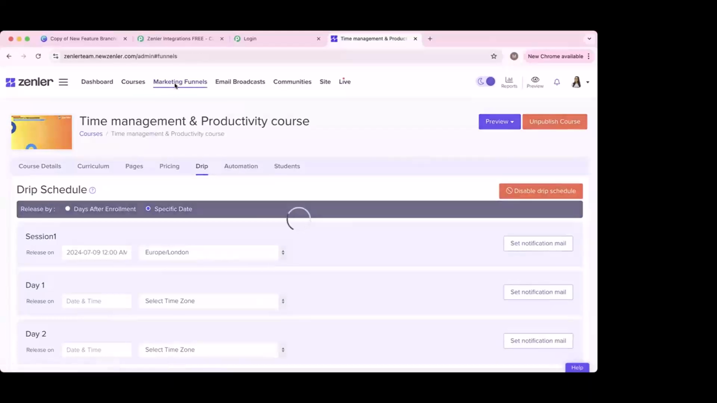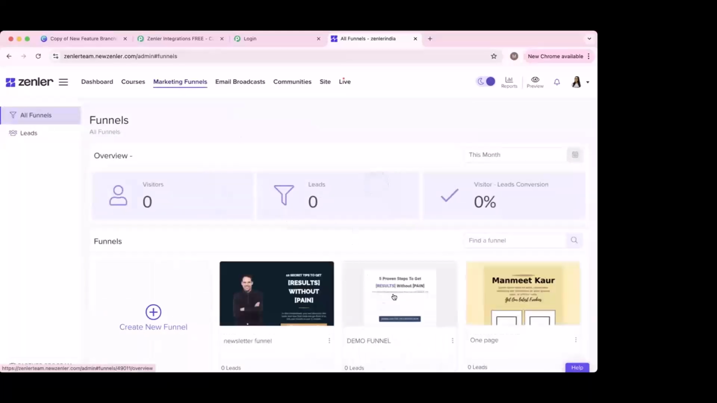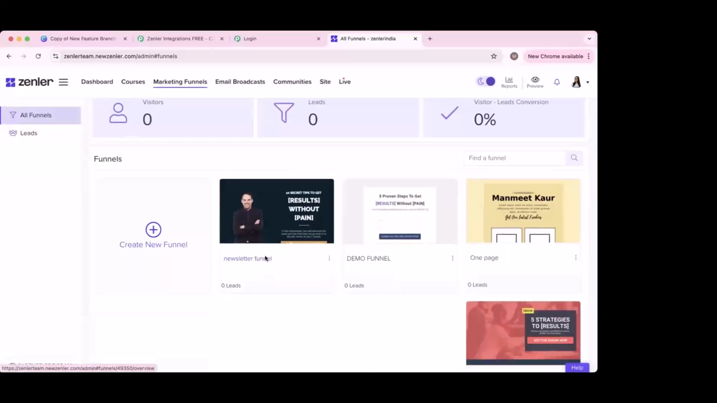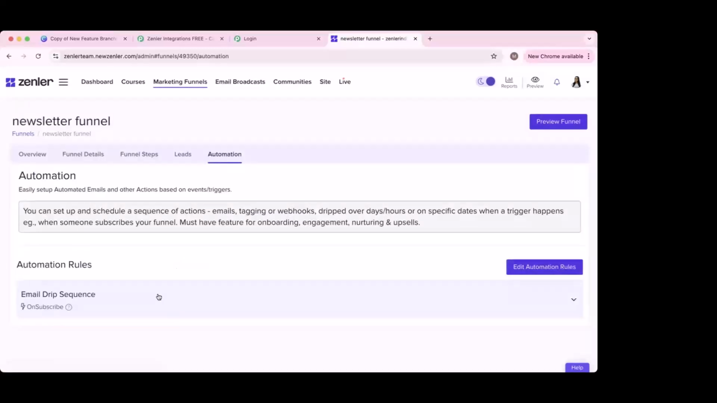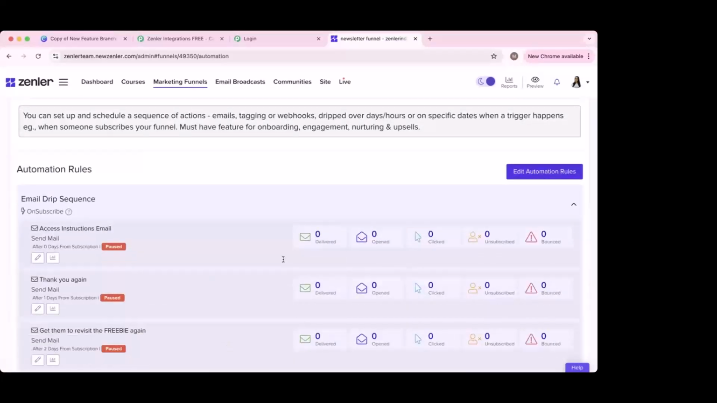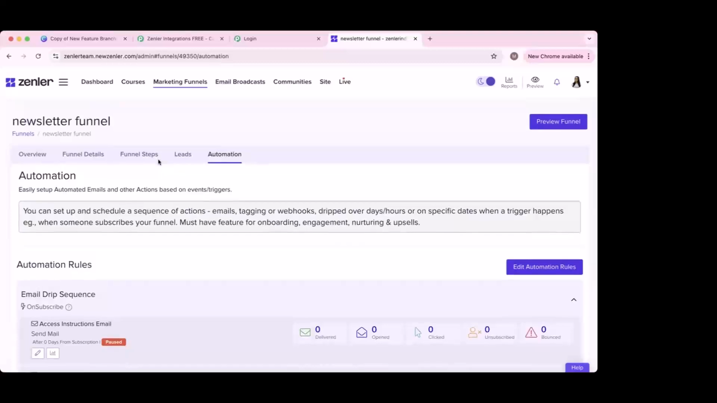When we go to marketing funnels, you have email automations in marketing funnels as well. If I go to the funnel here, you will go to automation and you have email drip sequence. In the email drip sequence, you can add as many emails as you would want. Now, sometimes, people use this funnel for different reasons. Like inside Zenler, we use funnels for our workshops as well. We drip content through the marketing funnel.